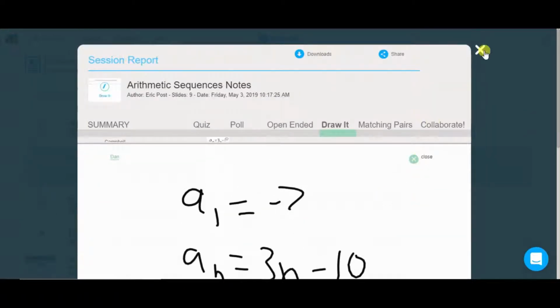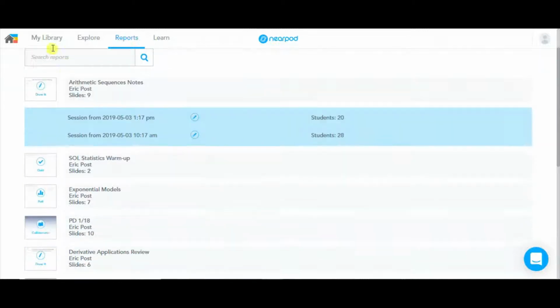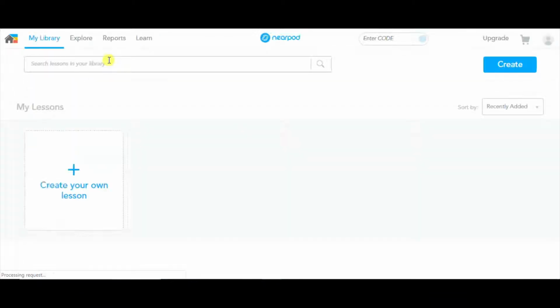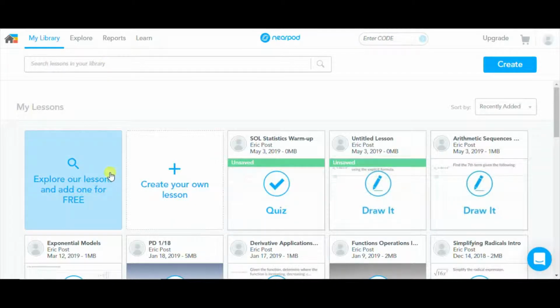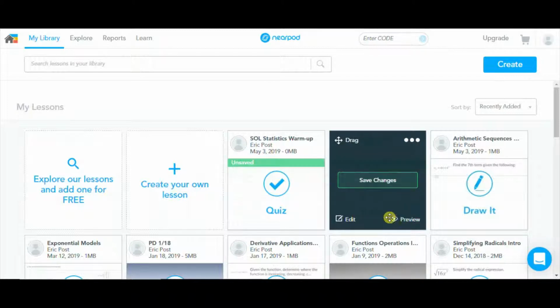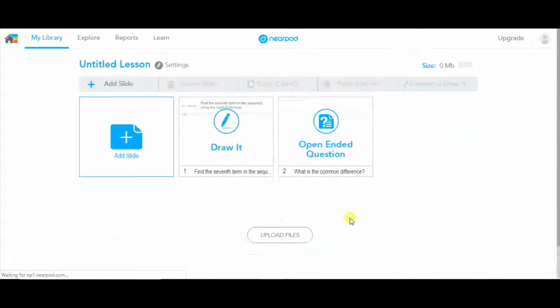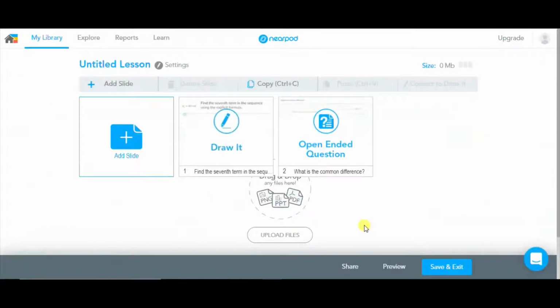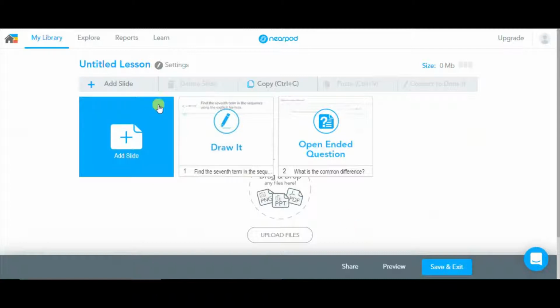Okay, so as I said, what I like to use the most, draw it, open-ended questions, collaborate, quizzes. They're all very quick to create, very easy to use once they are created. They're very easy to edit once you've created them. Some of these other paid-for features are probably excellent, but I think you can get so much value with all the free tools that are available.